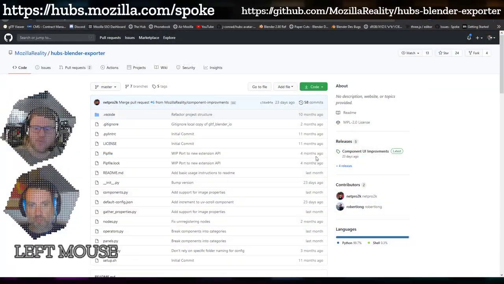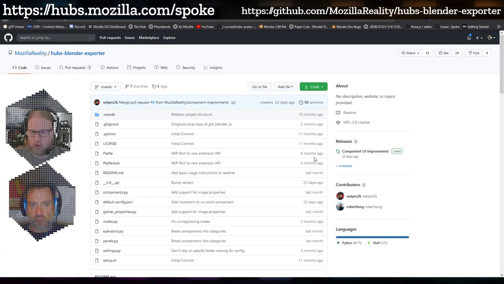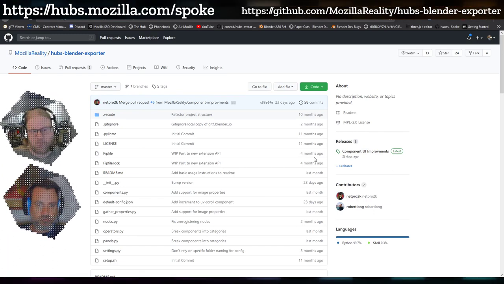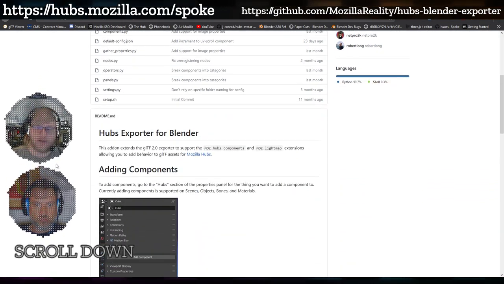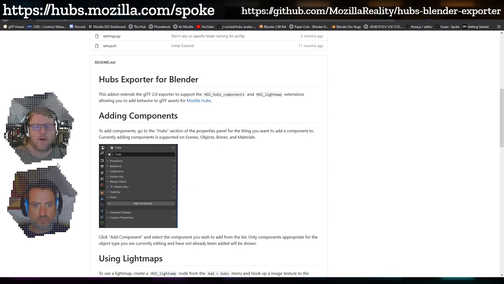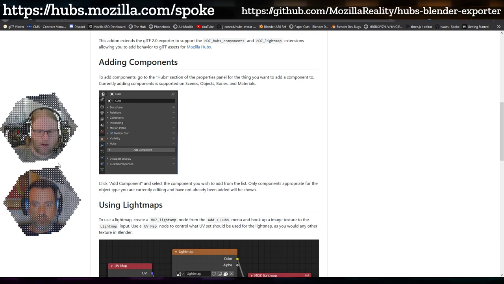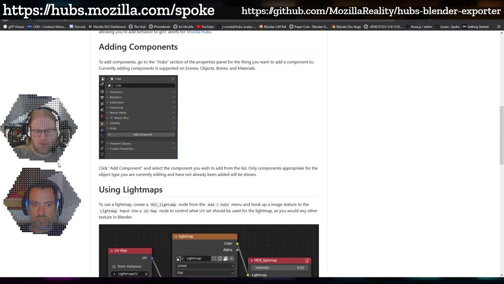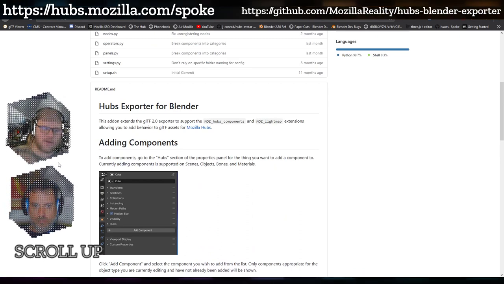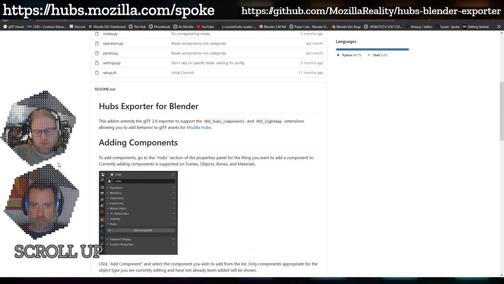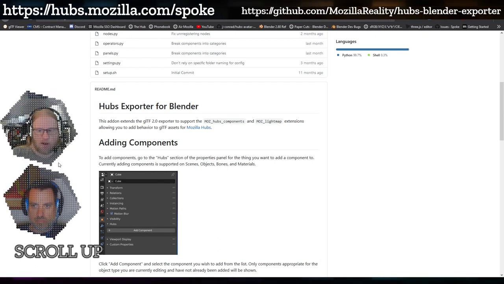Sure. In Hubs, most people already know the main 3D model format we use is GLTF or GLB, and we added a custom extension to GLTFs to support components. You can add behavior into your GLTF files by attaching components to different nodes in the GLTF tree. This is exactly what Spoke does. When you add an element in Spoke, or bring in a video or an image, what it's actually doing under the hood is creating a GLTF component. Then when you export it, you get a normal GLTF file, but it has the Mozilla Hubs component extension in it. The Blender exporter is basically for creating smart GLTF files.